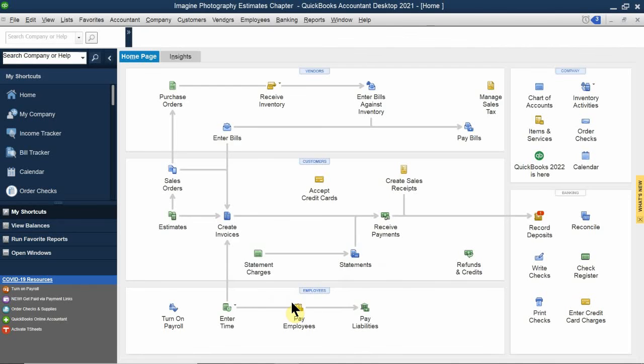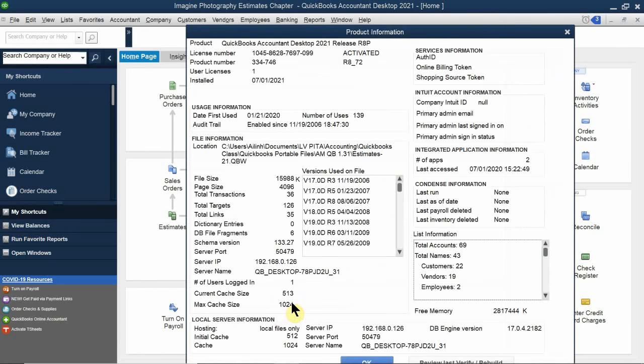If you hit your F2 function key, here it will tell you the exact product that you're using, which right here I'm currently using the QuickBooks Premier Accountant version, desktop 2021, release number 8 P something, right? Activated is R8 out of 72. Dang, that's a lot of releases. And it tells me my exact, when did I download this program? When did I activate it? In this case, I downloaded this program since July 1st of 2021.